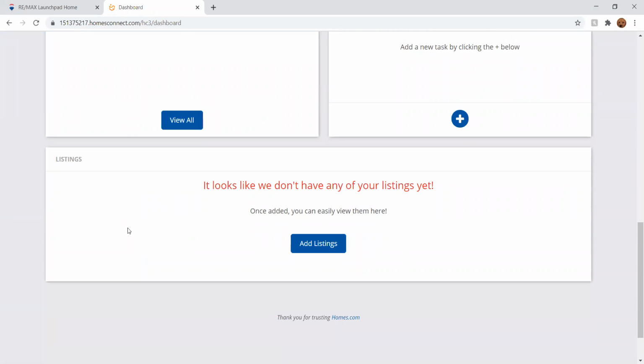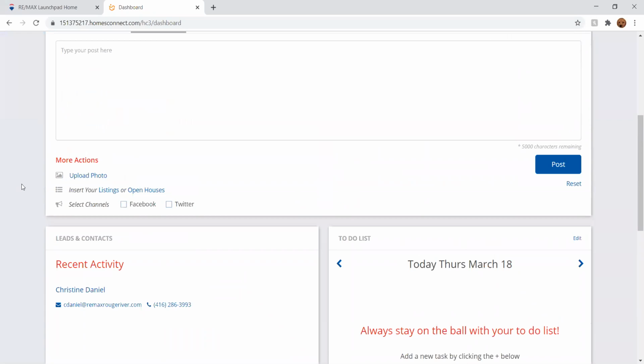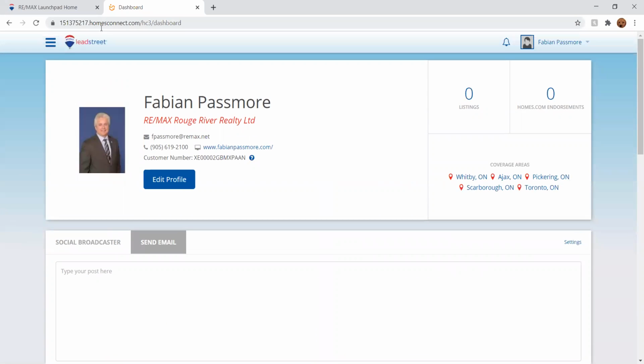Again, down here, it shows your listings. There is no listings, and to-do list. So you can use this as like a little, I don't know, daily contact thing where you email people everything from here. That wasn't a really good description, I realize.